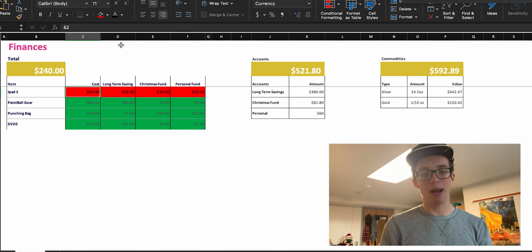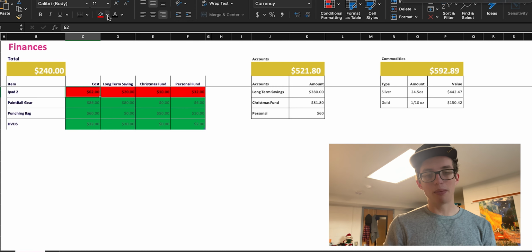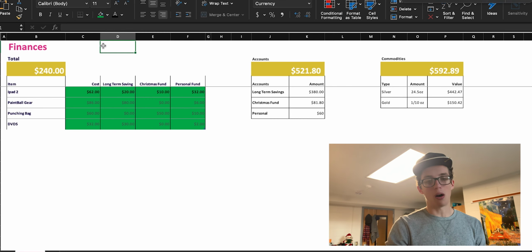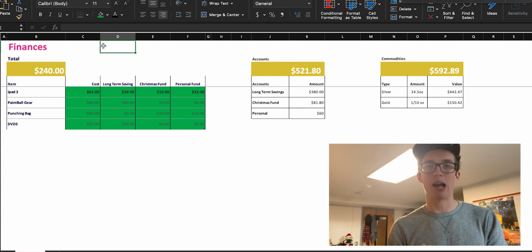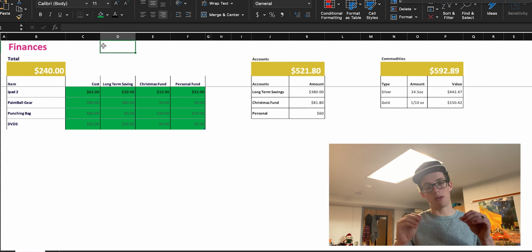So what I'll do is, let's say I get paid for the iPad, no problem, I come up here and mark that green. And then once I distribute that through my savings, I can highlight those and mark them green. I know that all of that has been taken care of and I don't have to worry about it. I know that I've received that money.